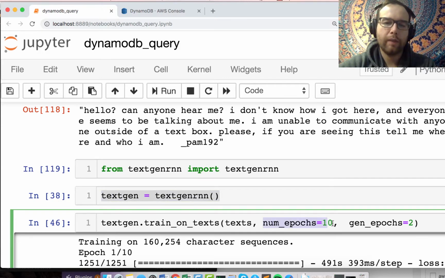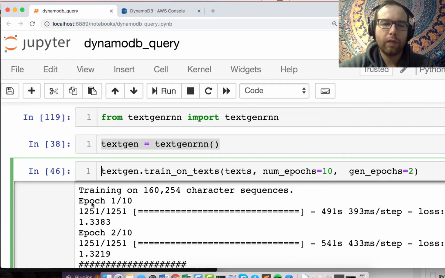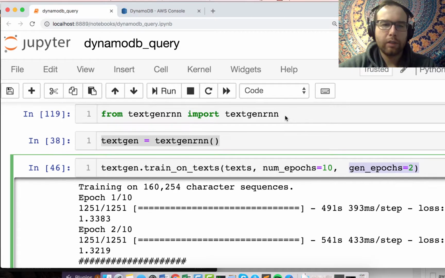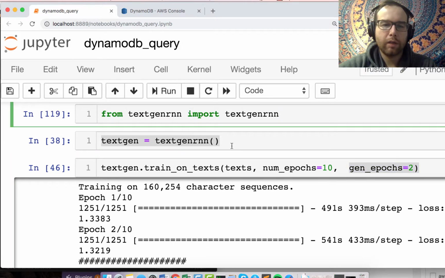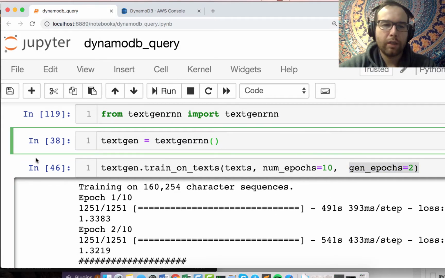I trained it on 10 epochs, so 10 runs through the data. The data that I trained this on had 160,000 character sequences, and running it through on my local CPU 10 times and then spitting out output after every 2 epochs took a couple hours, and so I don't want to do it again. But you essentially just pip install this textgenrnn, instantiate it, and then train on text.